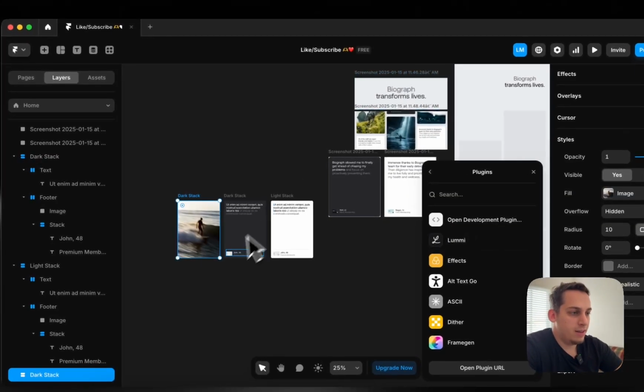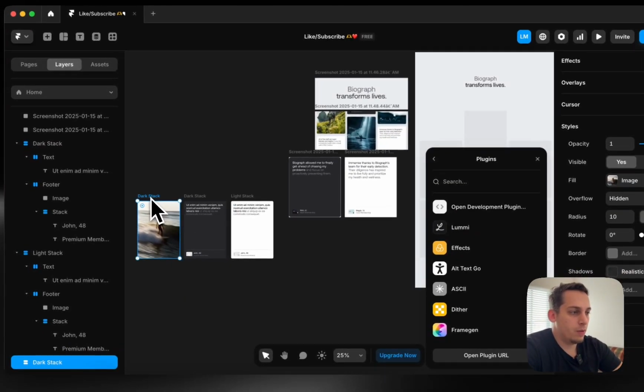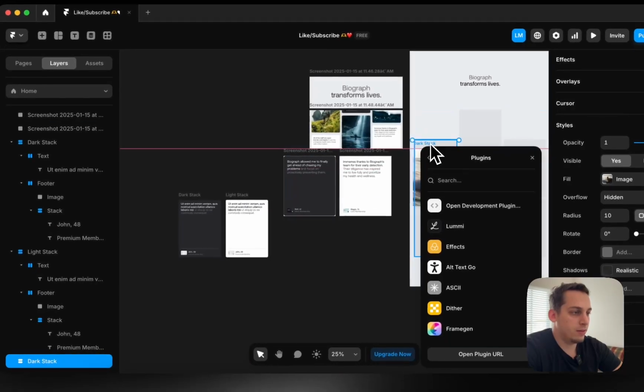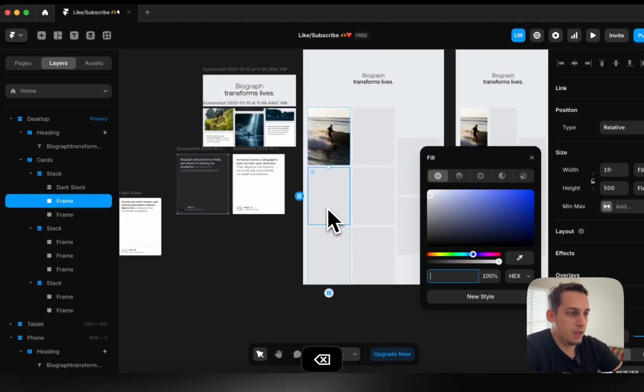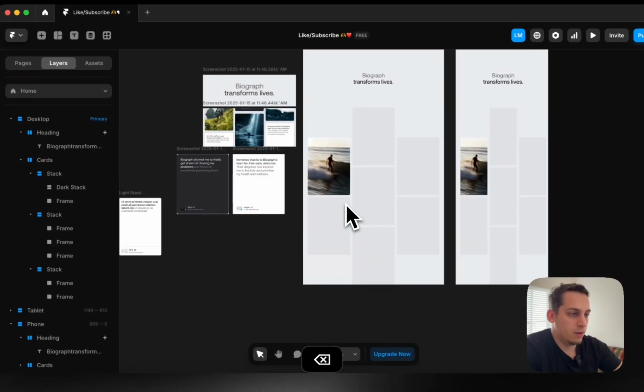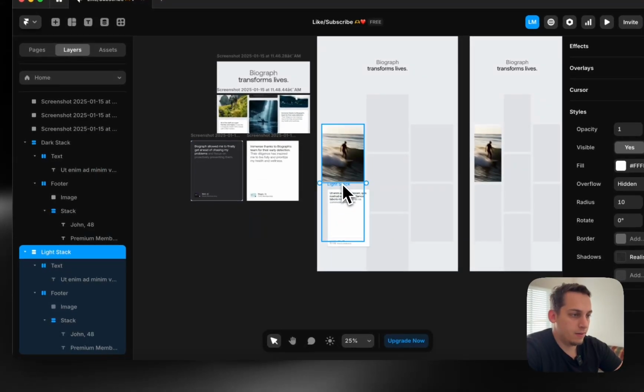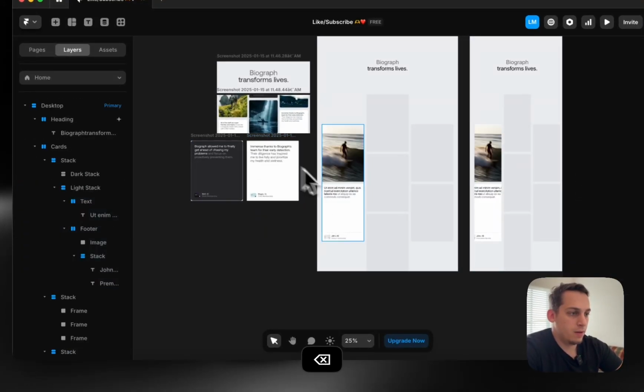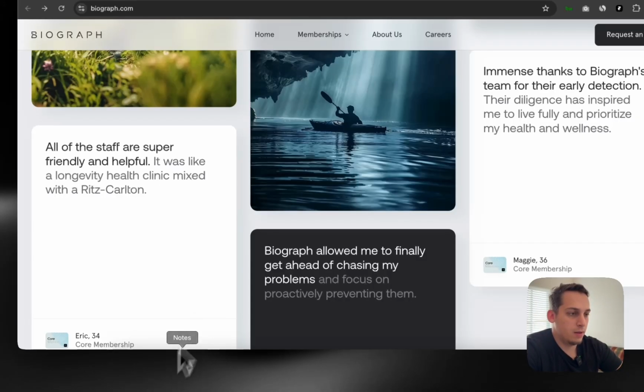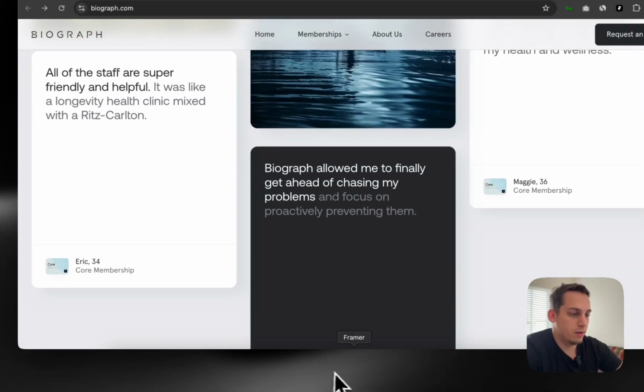And the image is added. So now what we have is, so we can start replacing everything. So this is going to be image, light stack, and then this will be dark, image, dark.